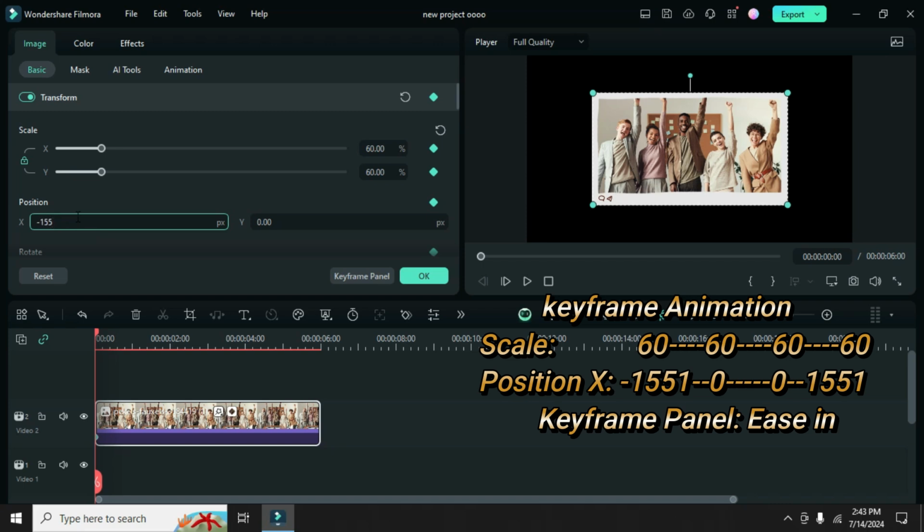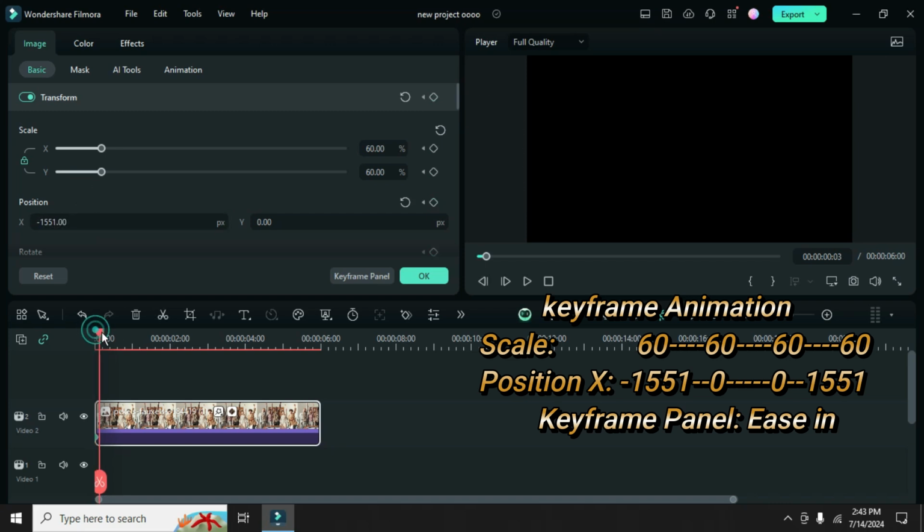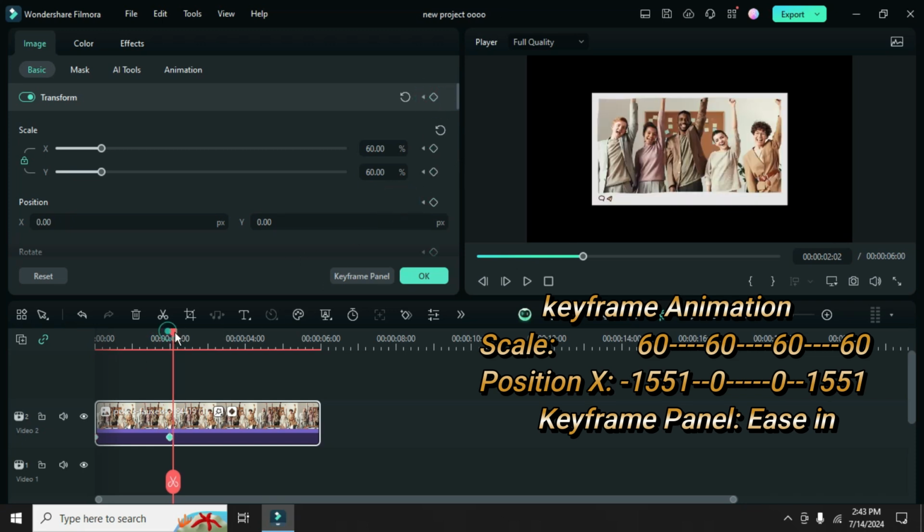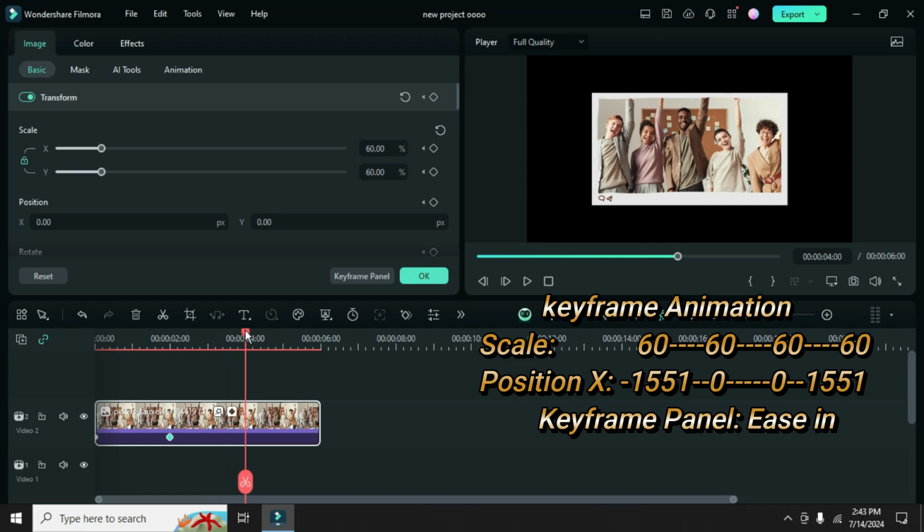-1551 in position X. Move playhead to 2 seconds, then go up to apply keyframe to transform and restore only position X back to 0. Again, move playhead to 4 seconds, go up to only apply keyframe to transform.